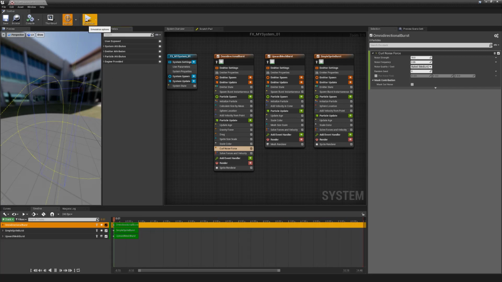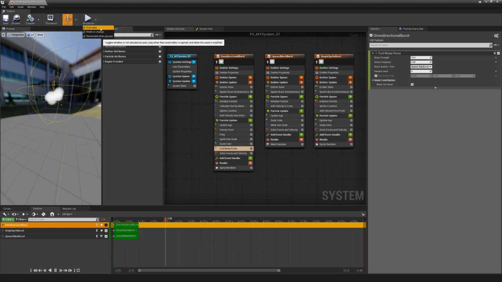Then in your simulation button, you've got a handful of options here for autoplay, reset on change, and resimulate when paused. And that's pretty much all that's in the toolbar right now. And I'm sure there's going to be more buttons in here as the tool progresses. Let's turn off bounds.